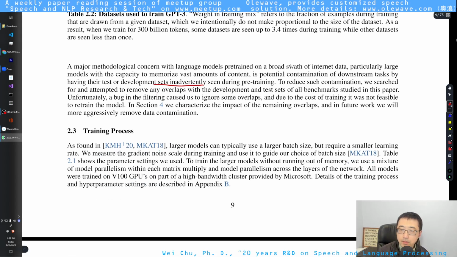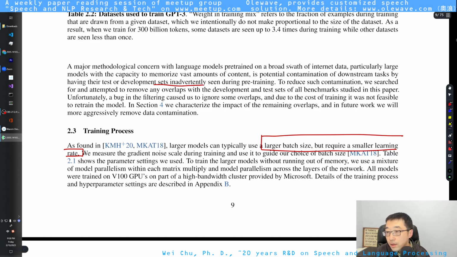I think if you're a deep learning researcher, you might already know this, but if you're new to deep learning research, this sentence is very, very important. Just mark that. Very, very important. Large batch size and smaller learning rate. If you do not know why, I highly recommend you read these two papers.